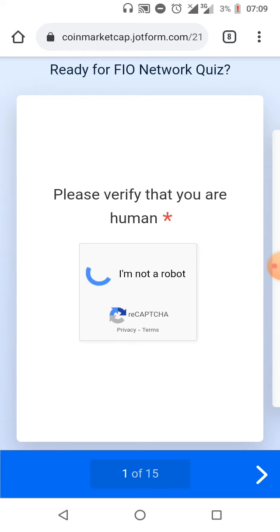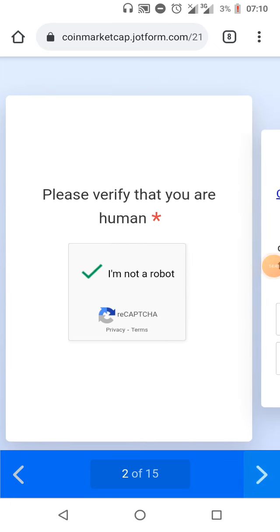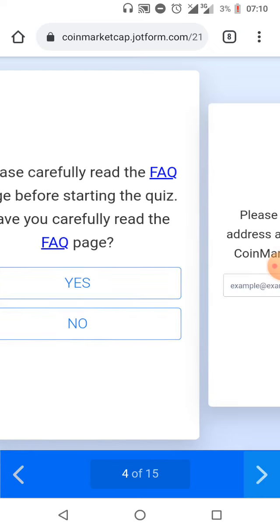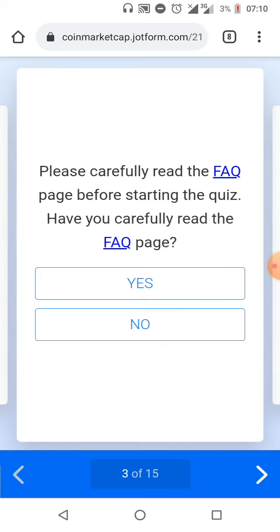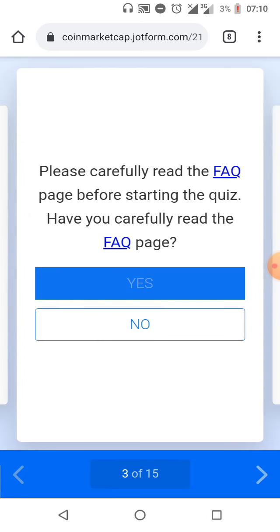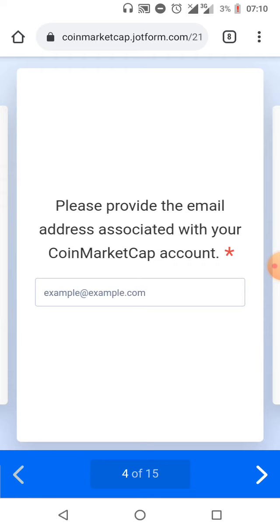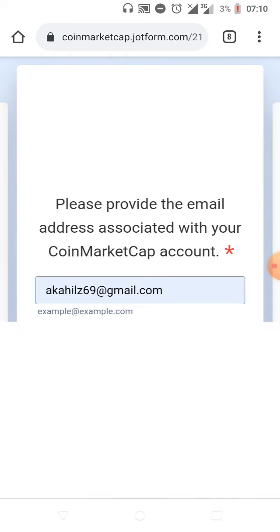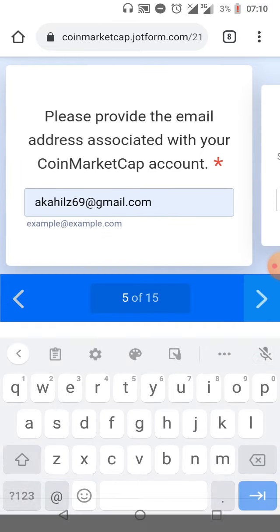It's loading. That's question number 1. So we are done with the I'm not a robot. Question number 2 now. So he said, please be careful, agree. So I click on agree. So please provide the email address. So that's why you need to put your email address. So that's my email address associated with the platform.